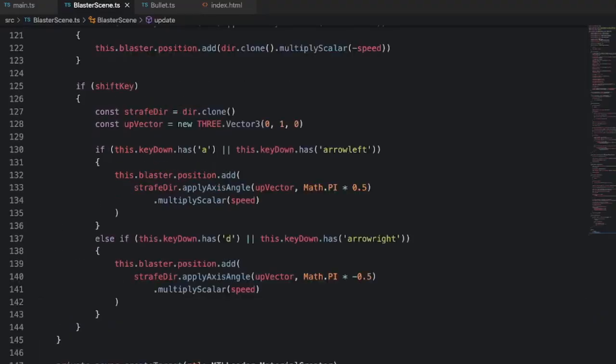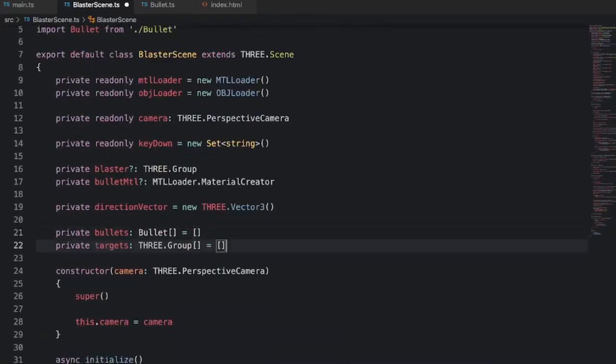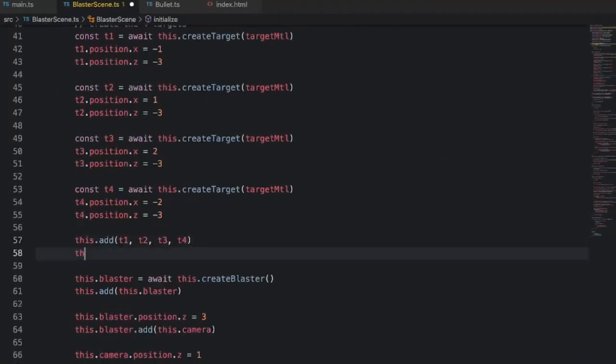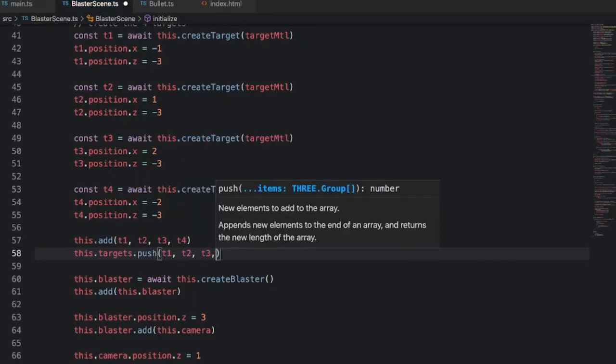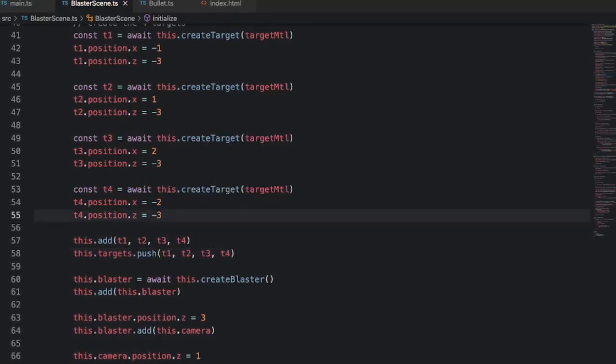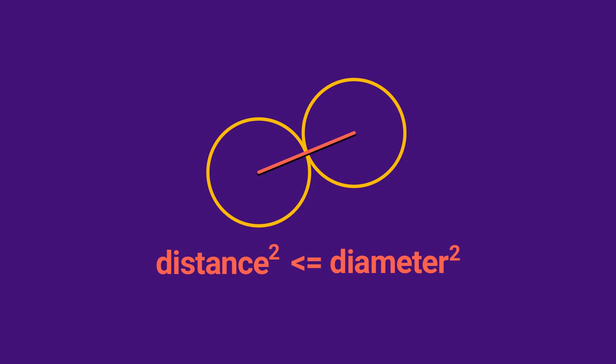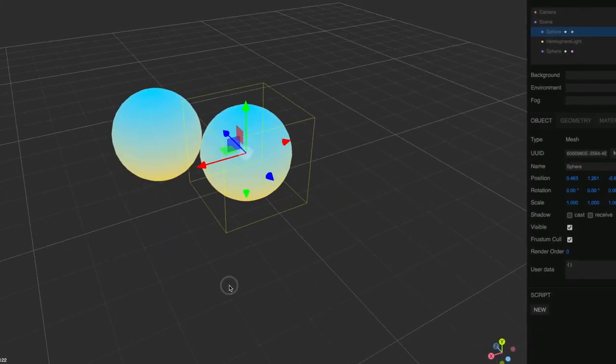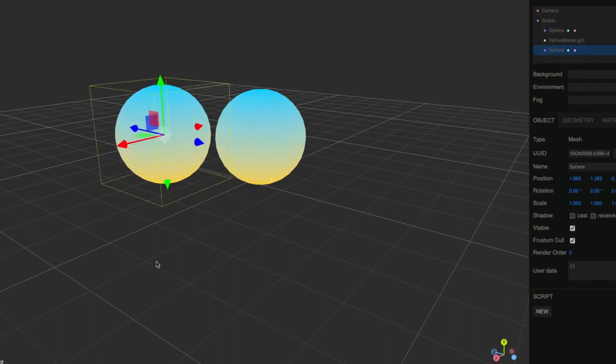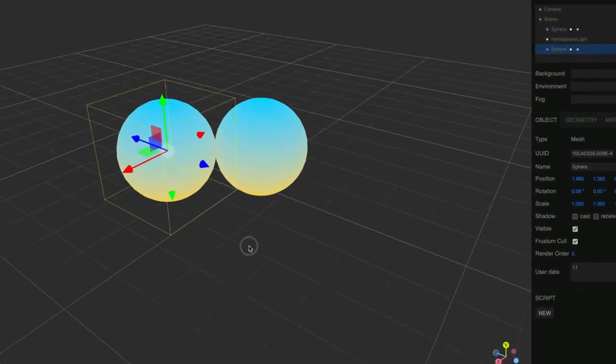First, we need to store a list of targets like we did for bullets. Then we need to add the targets to this list. Then in updateBullets, we can check for collision if the bullet is still alive. The easiest way is to use a simple distance square check where we take the positions of each target and bullet and see if they are close enough to each other. This is the same as doing sphere-based collisions, and it is the fastest approach. In our case, it is also good enough.